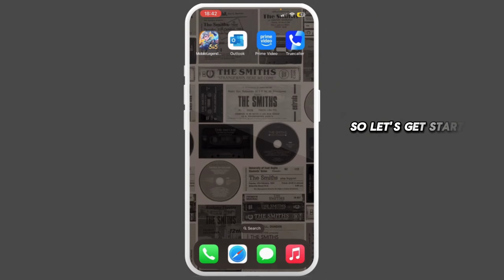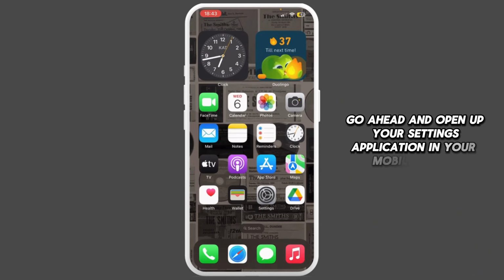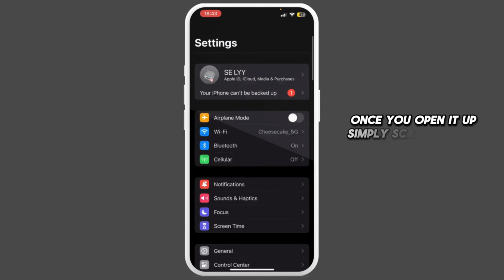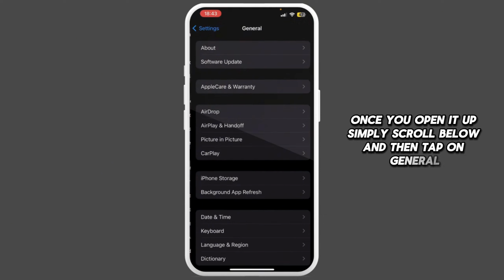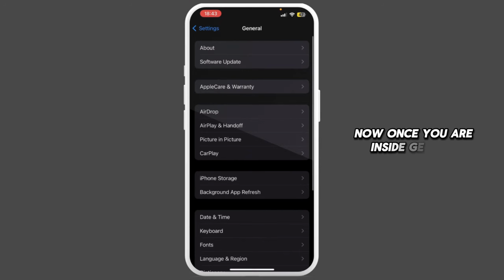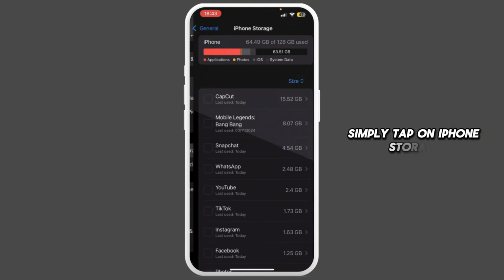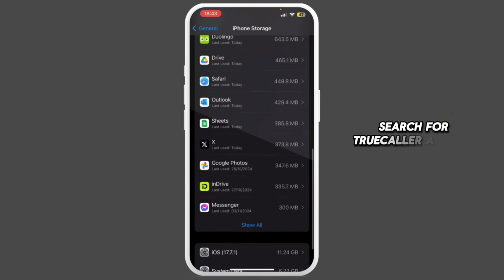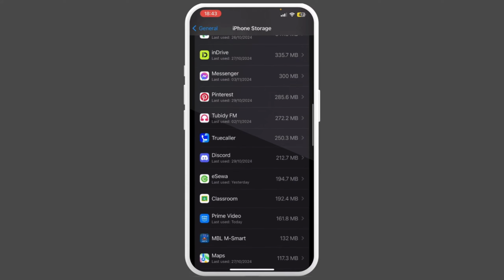So let's get started without any further ado. For that, first of all, go ahead and open up your settings application in your mobile device. Once you open it up, simply scroll below and then tap on General. Now once you are inside General, simply tap on iPhone storage. Now once you are inside iPhone storage, search for Truecaller app and then tap onto it.